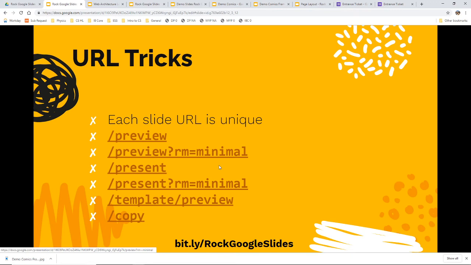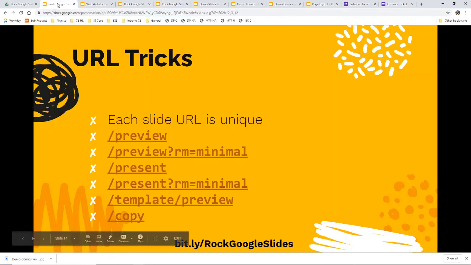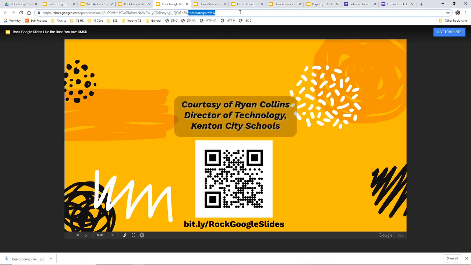Now something else we can do is go to template/preview. I want to point out the address bar here. Everything where it says edit, and I'll show you that on our slideshow, it says edit over here, we get rid of all that and replace it with template/preview. That's how we get this.